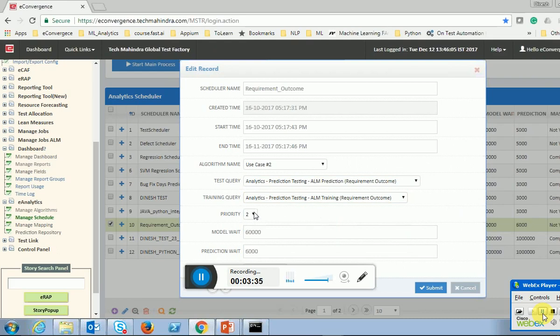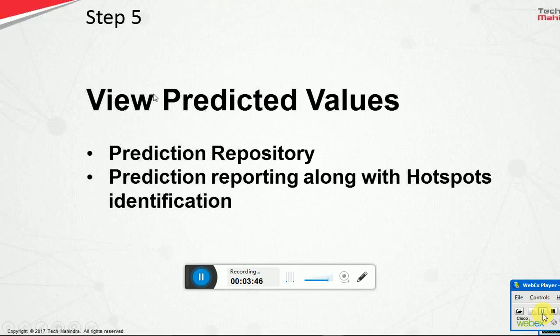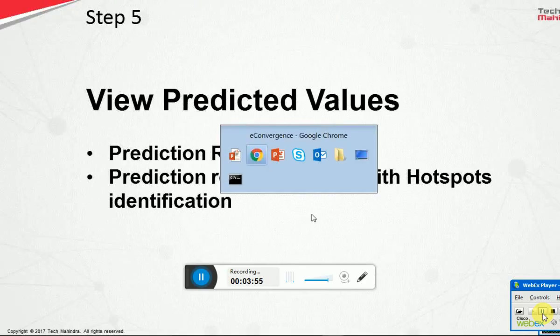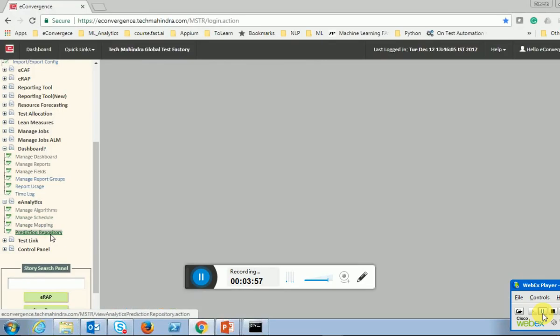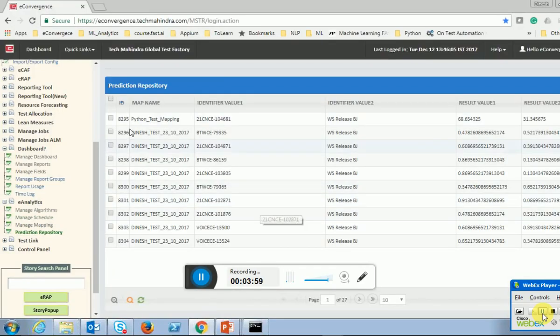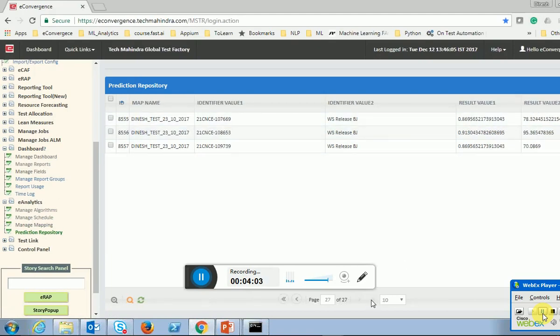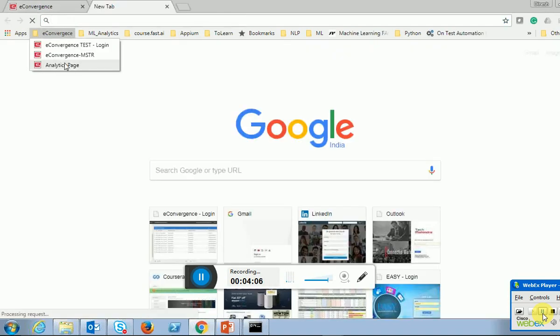So in the use case that we have chosen, we look at the success of the requirement towards the end of the release, even before we have started testing. That is what we are configuring. Now let's look at how the predicted values are shown in the end, and how it flags up the hotspots. After the query configuration, and after all that data has been learned from, we run that on a particular release and a particular requirement, and it gives you a reasonable outcome.